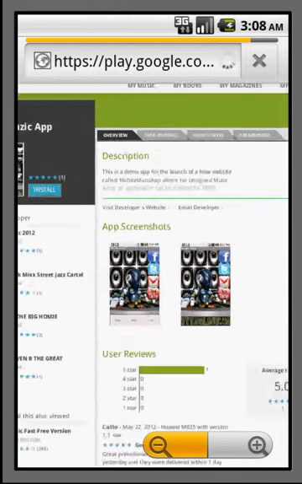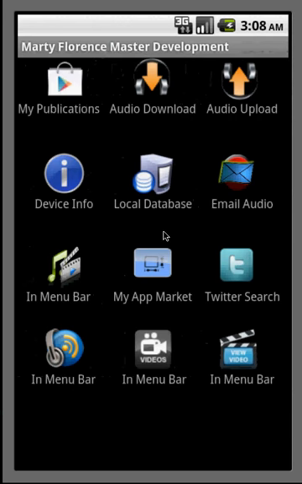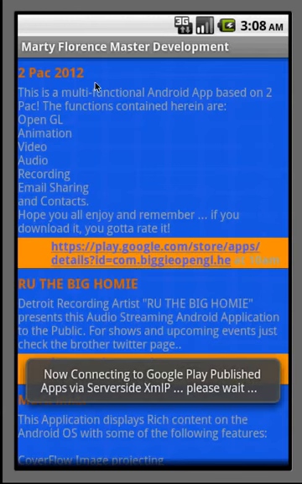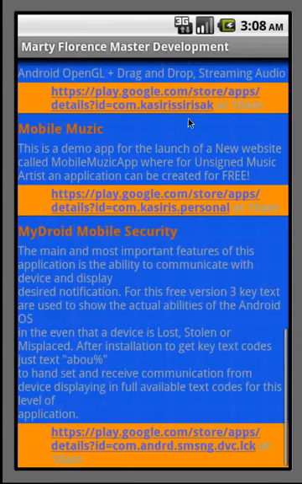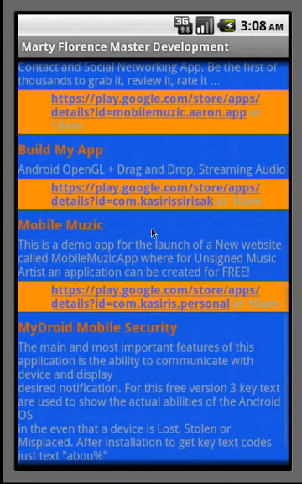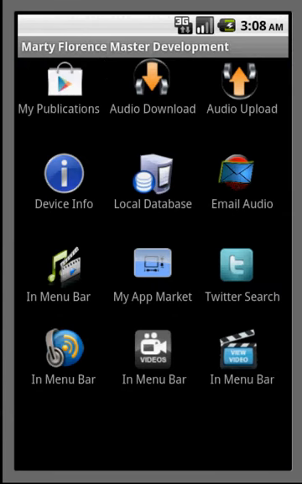So basically, we can do that with all of the items listed in this list view. Anywhere you see it's below HTTP, or HTTPS, we can do that with all of those. So let's hit that back button.